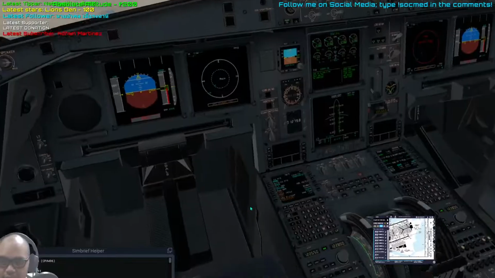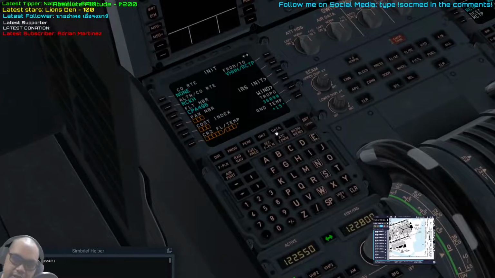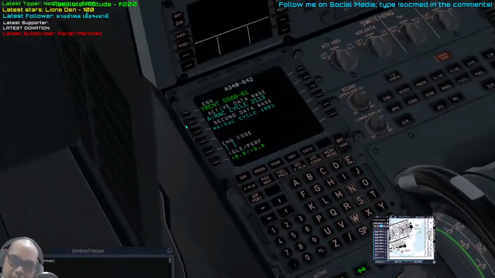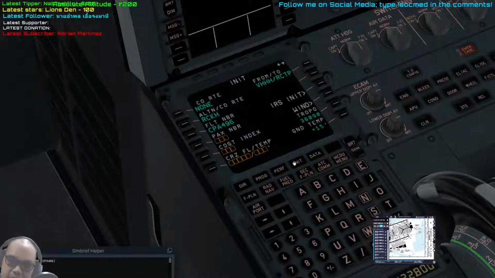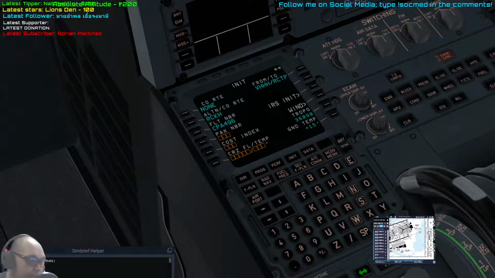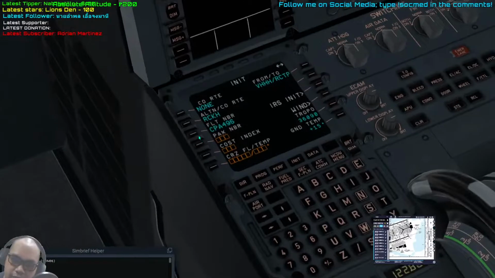Alright, so the first thing we do, diff strip, right? So we already checked the data page. We already did that before. A340 Trent 556 Bravo 61, engine cycle 2113 is current. And then INIT A. So what do we do with INIT A? We enter everything else now.